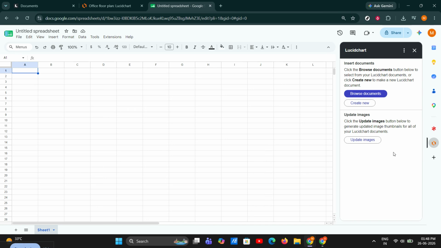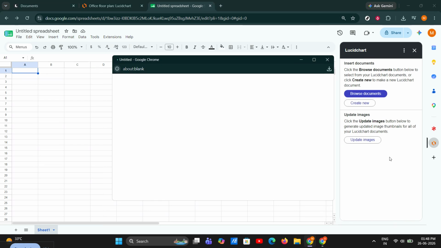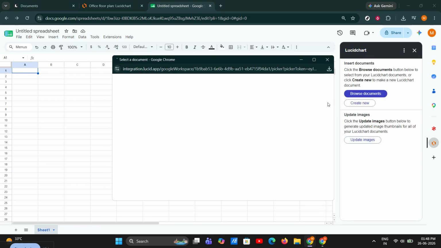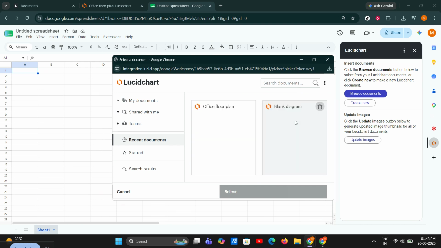This connection is what allows you to browse and bring your Lucid documents into Sheets without downloading and re-uploading files manually. Now that you're connected, you can start inserting diagrams. Make sure the Lucidchart side panel is still open on the right side. Then click Browse Documents. You'll see your available Lucid documents, including personal files and any team-shared diagrams you have access to. Find the diagram or flowchart you want to use and select it.